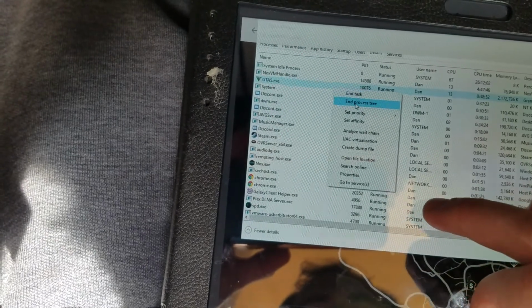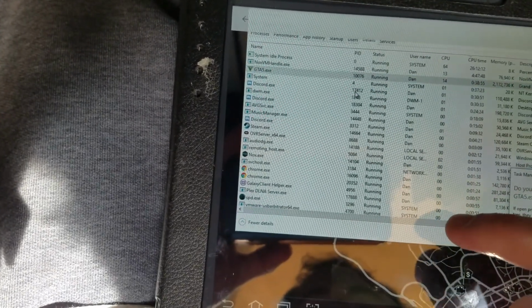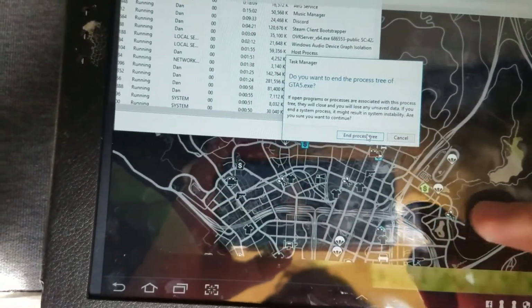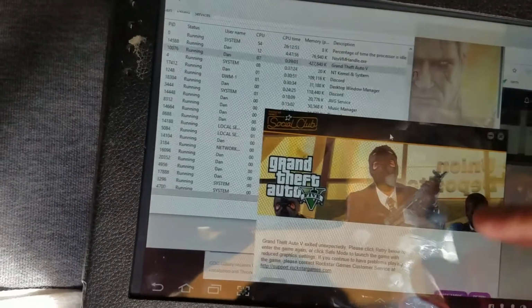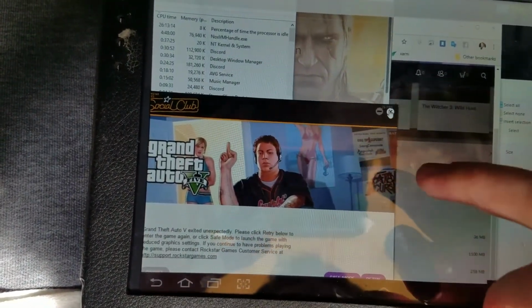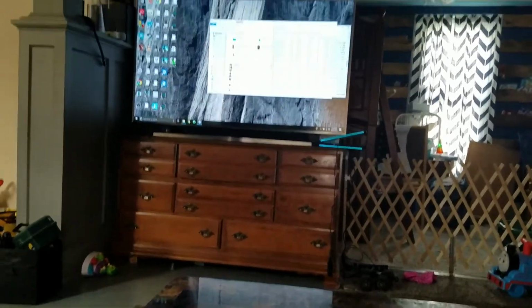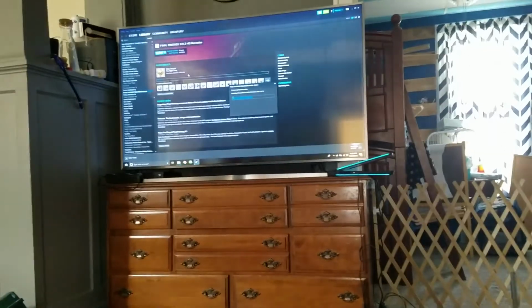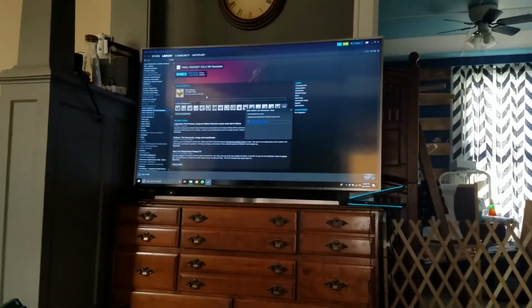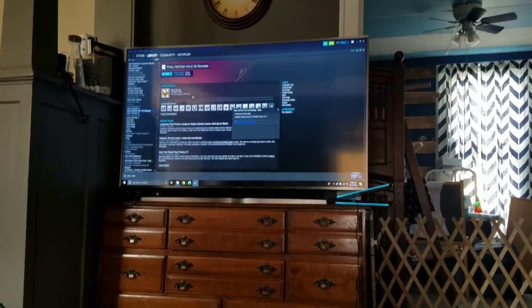Alright, so we want to do end process tree. And that should wipe it out. I just don't want anything running down on that computer, having any connections to the TV up here in the background. So I've got Final Fantasy X HD Remastered installed on the laptop. I'm going to bring that up here.